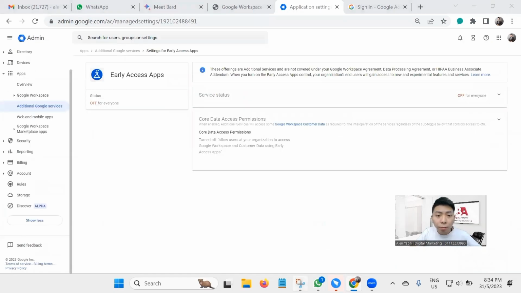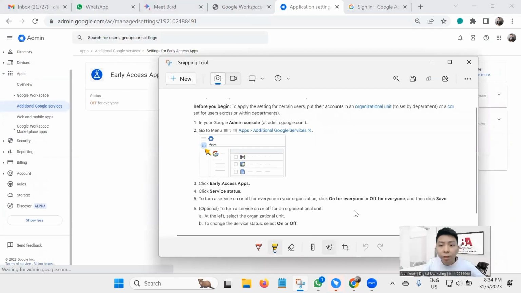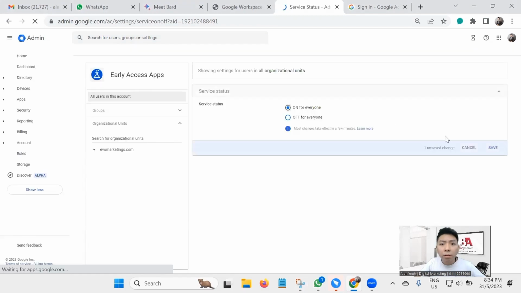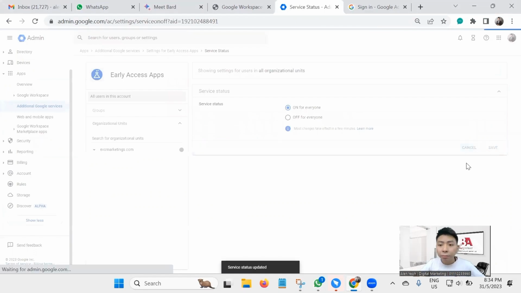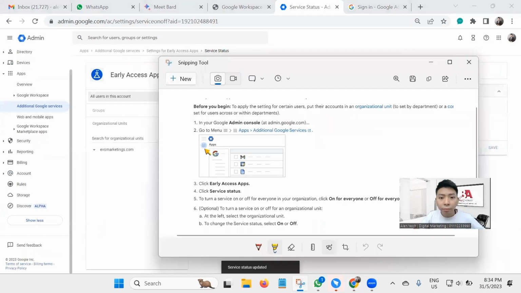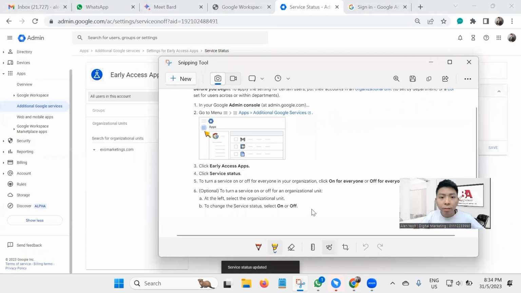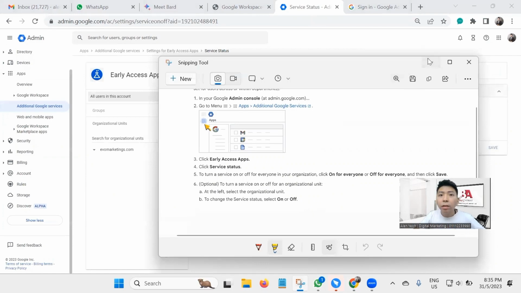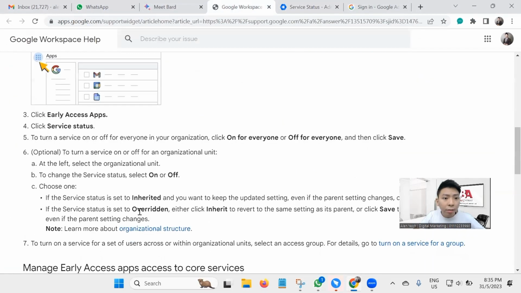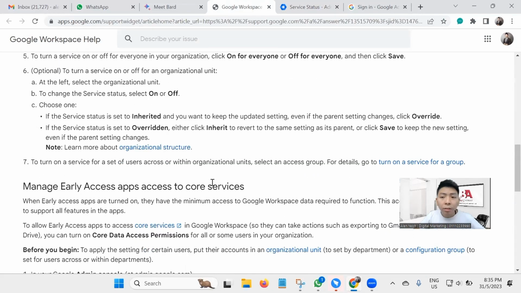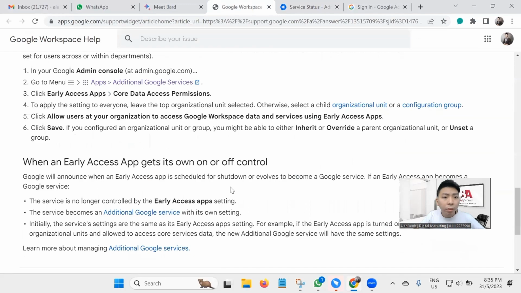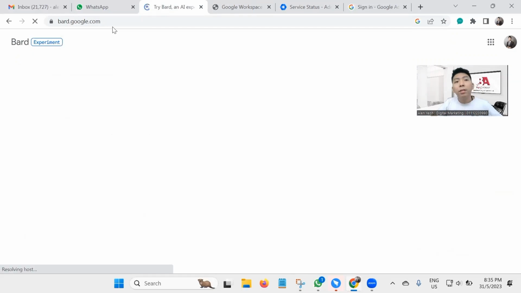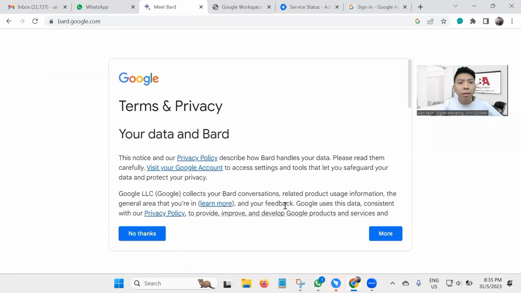And I have to turn on for everyone, the service status. Turn on for everyone. So save. It's turned on already. Okay, so let us see the steps again. I think all should be okay already. So I just refresh the website, try. Good.